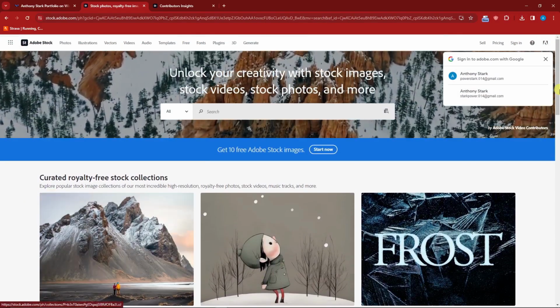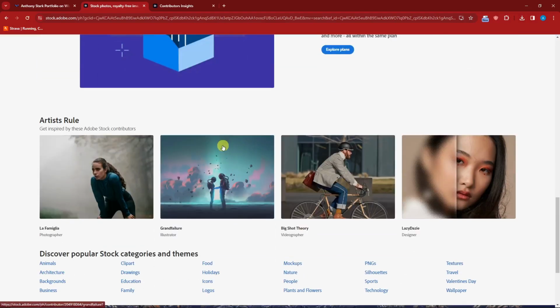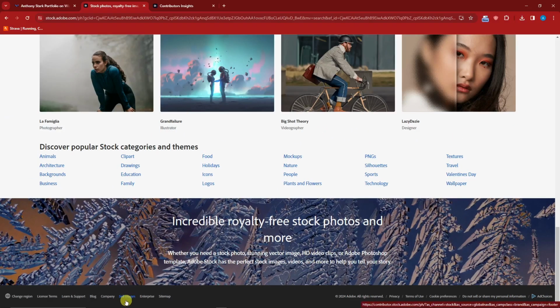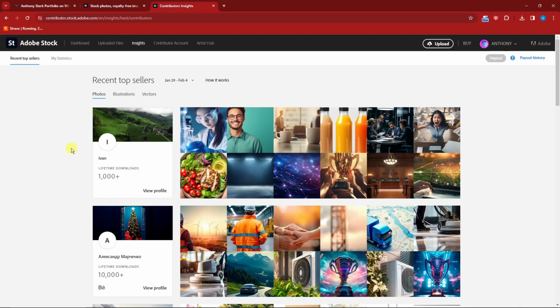Once created, simply go on the very bottom corner. You'll see this option that says sell. This one right here, sell images. Once you click on this one, you create an account. You can use your Gmail and you'll arrive on this landing page. This one right here. And once you're here, make sure you click on Insight, and you'll see the top sellers from January 29th to Feb 4. These are the latest. You have photos, illustrations, and vectors.